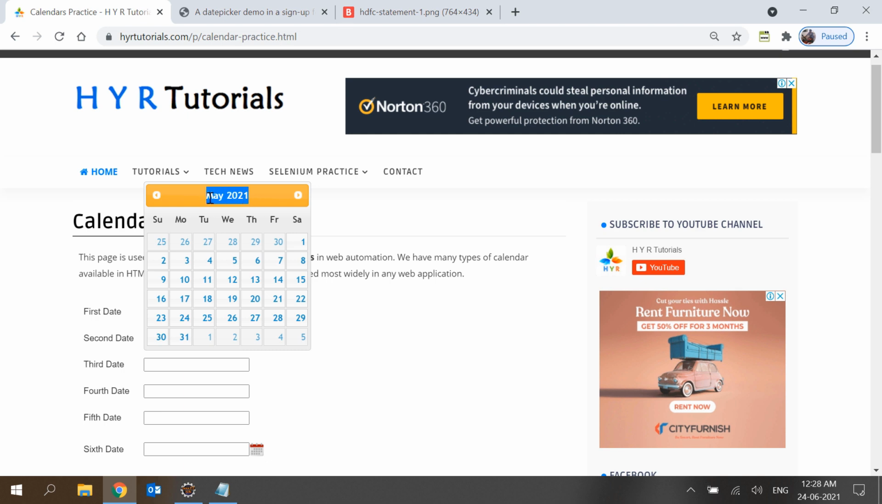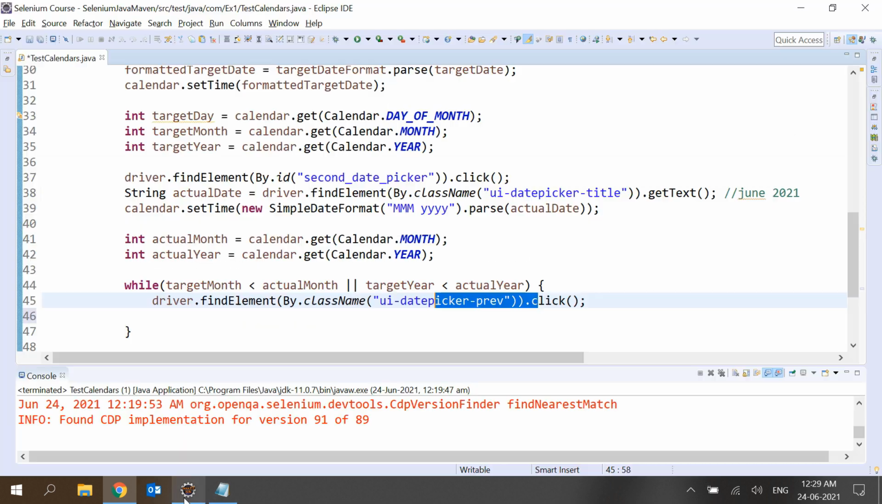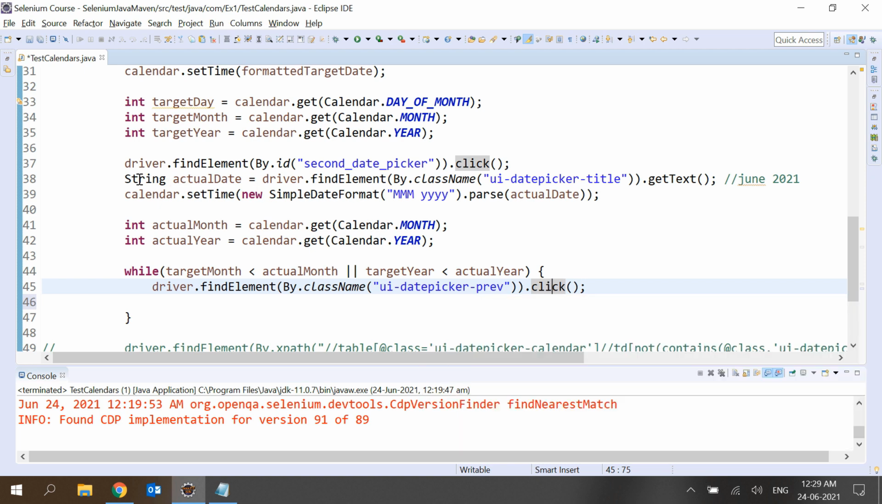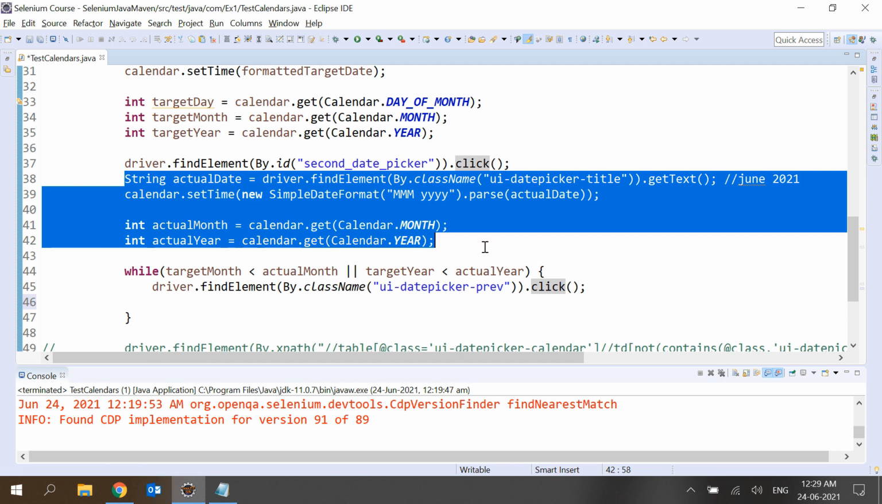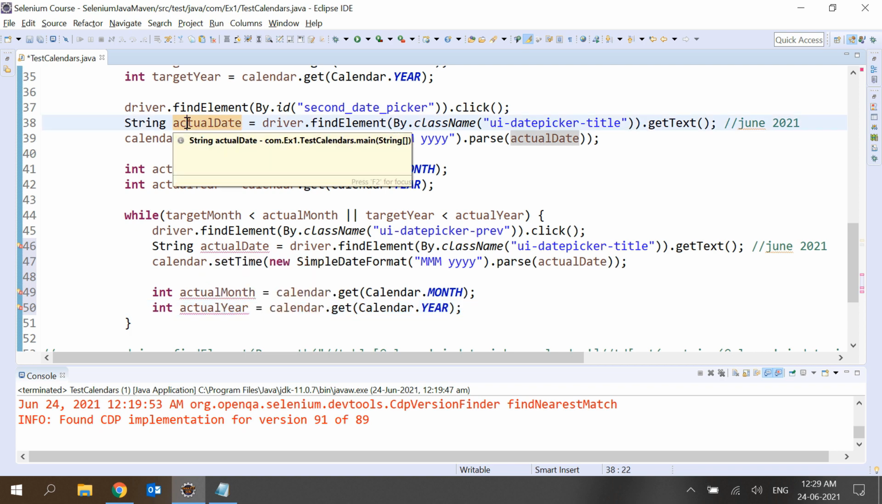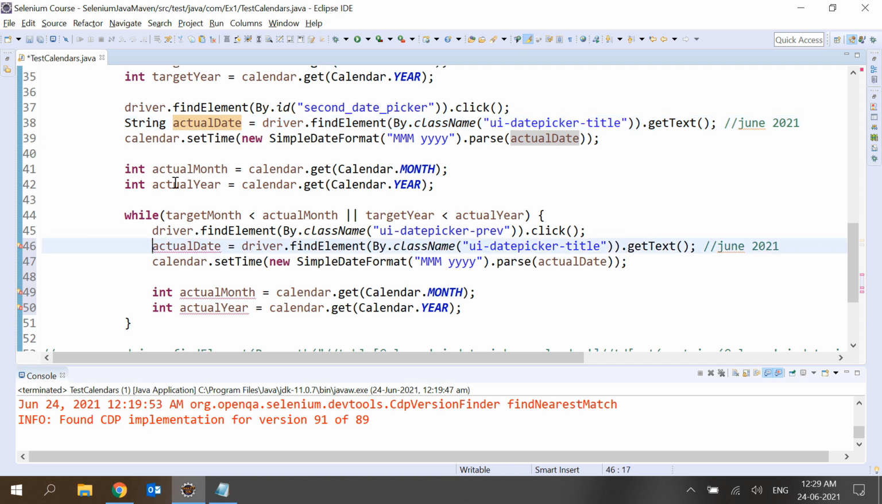So these details are changed, so I need to read them again in my code. Otherwise, I'll always compare with the June information only. Am I correct? So that is why I need to read this information again after the previous click operation. That means I need to execute these things again. So let me copy it and paste it here. If you paste it, it is going to show you a warning because we have already used the variable names here and you cannot use the same variable names again. We don't need to define a new variable. We just need to override the value of these variables, right? So let's remove these data types. We are not defining here, we are just utilizing those variables.